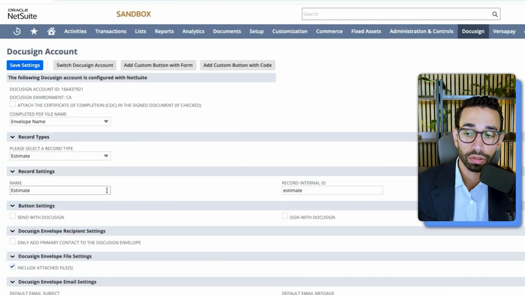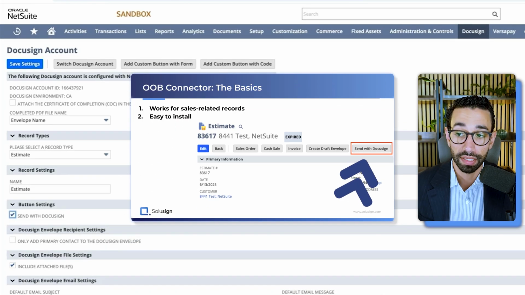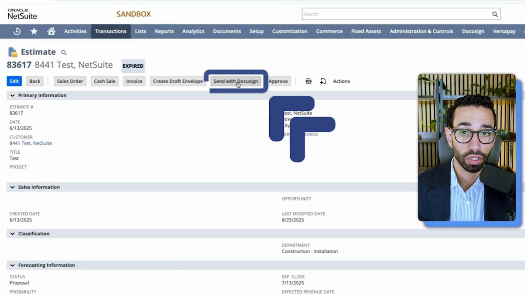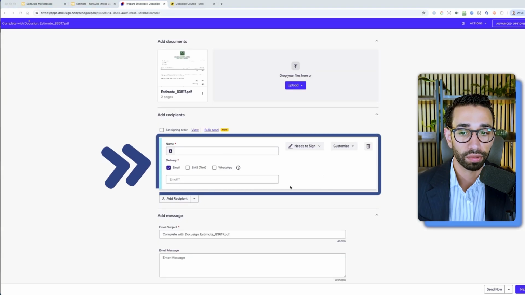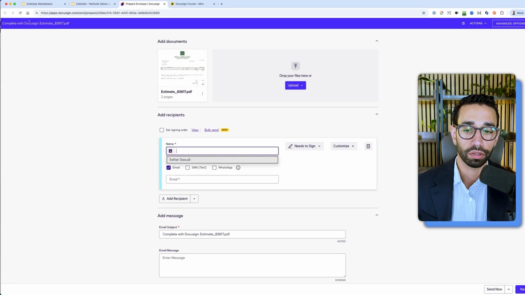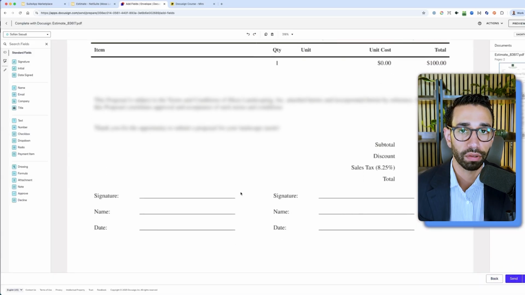Now, let's say that we want to place the Send with Docusign button on our estimate object. Very typical kind of record type that you would want to use this connection for, right? We have this Send with Docusign button that was automatically added, but if we take a look at the recipients here, the recipients aren't mapped. And so that means that I have to enter my recipient manually. And if I click next, my fields are not appearing on the document.